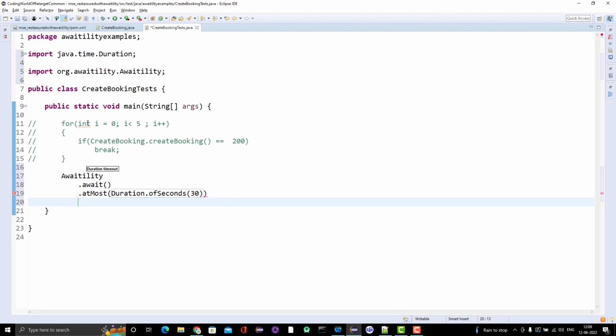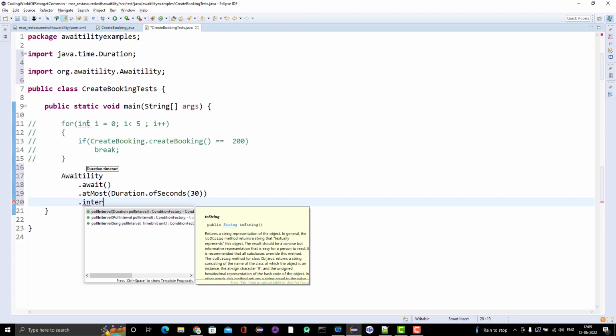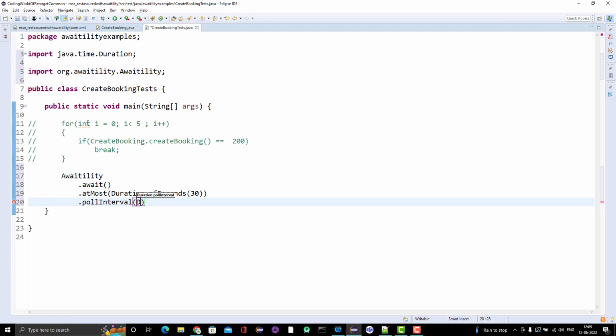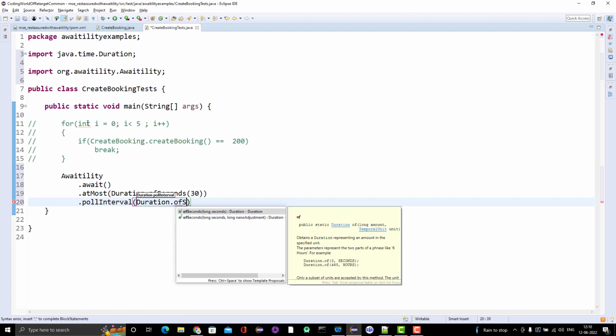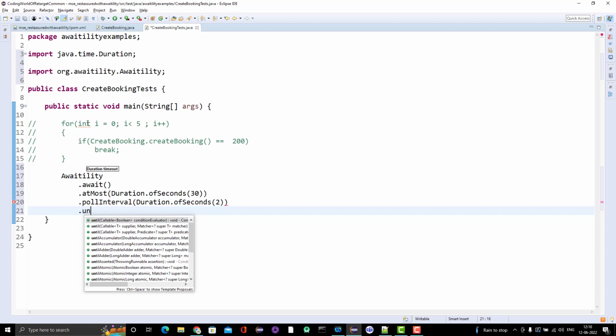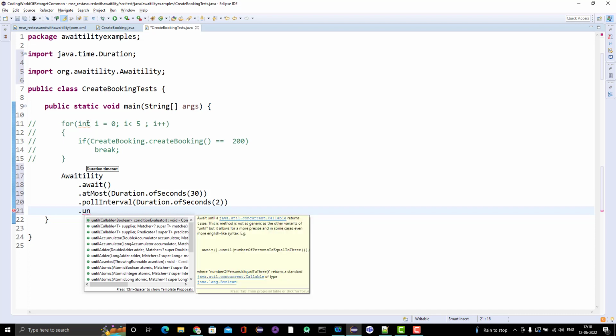I don't want to hit again and again continuously, but if it is failing, then wait for some seconds. For that we have the poll interval, like polling in the WebDriver wait. So for the poll interval, I want a duration: if it is failing, then wait for 2 seconds. Then we have a method called until, a similar method like in WebDriver wait.